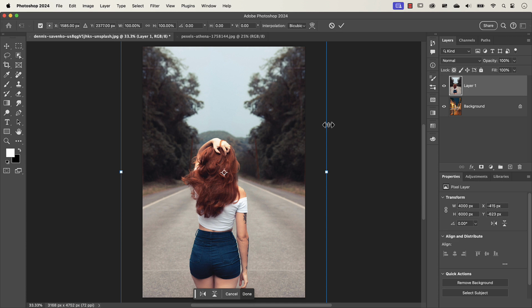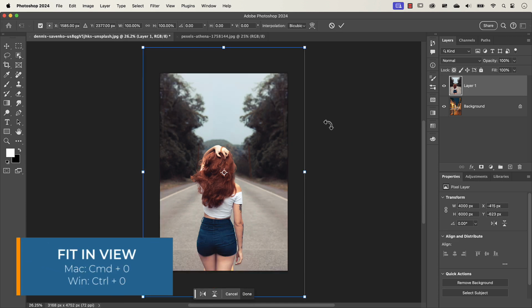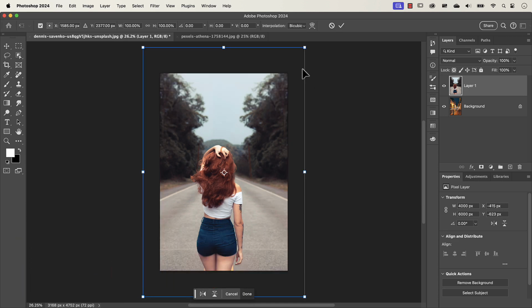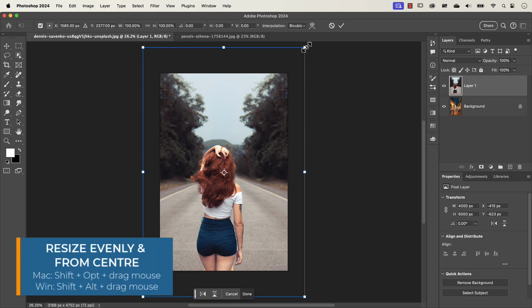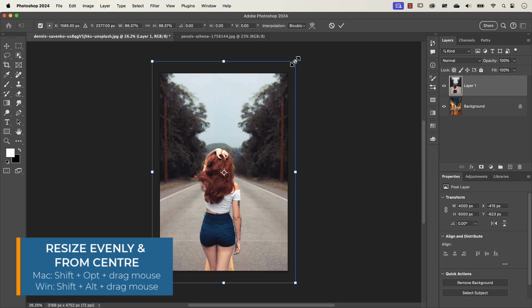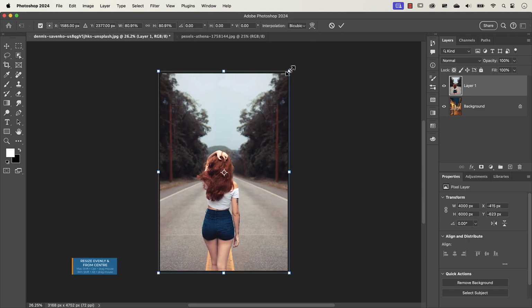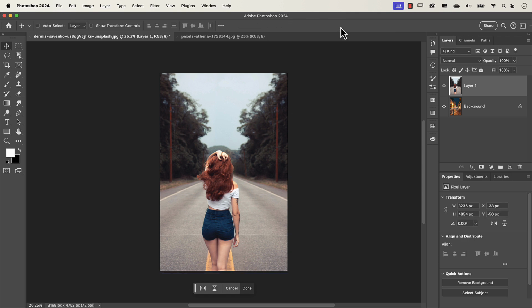So let's zoom out a bit, Command or Control 0 to see our full bounding box. I'm going to resize this proportionally and from the center by pressing Shift and Option, the Shift and Alt if you're on a PC, click and drag, something like this. And don't worry too much about the size of it. We're going to resize it a little bit later when we get to perspective. So let's accept the change by clicking on this check mark, or you could press Return or Enter on your keyboard.